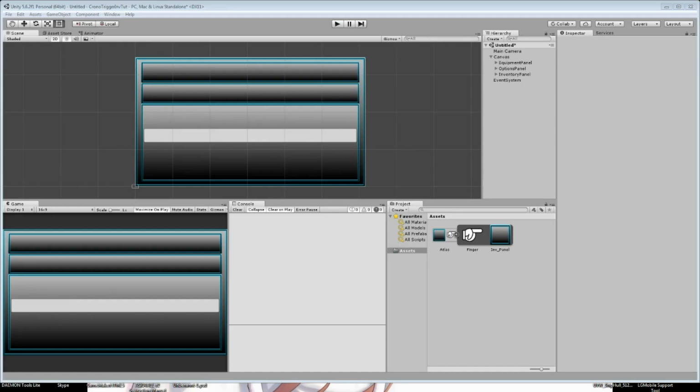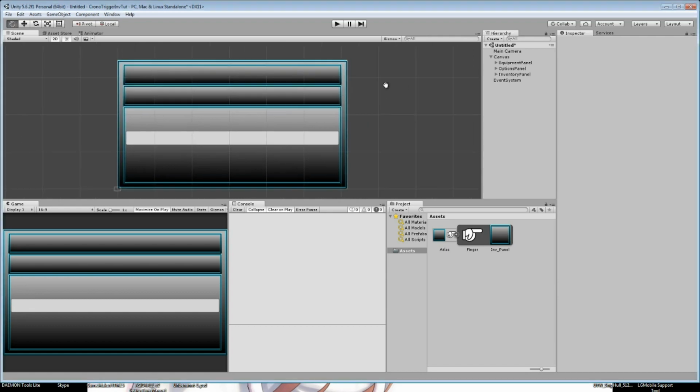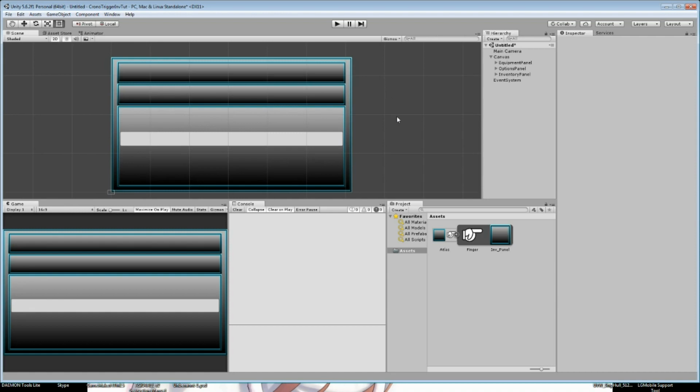Hey guys, my name is xOctoManx and welcome back to the second part of how to create a Chrono Trigger inventory system in Unity 5.6. If you want to use any older or newer versions, make sure that you use at least 4.6, since I'm going to use the new canvas system.